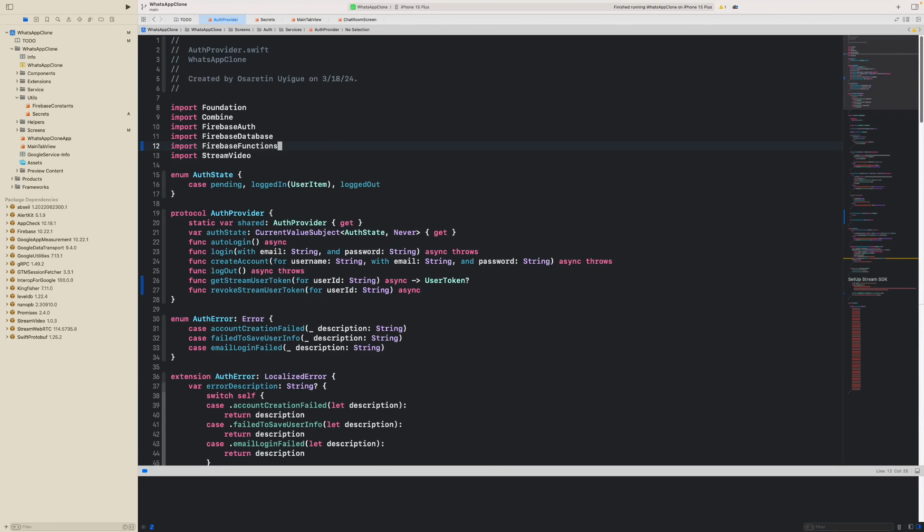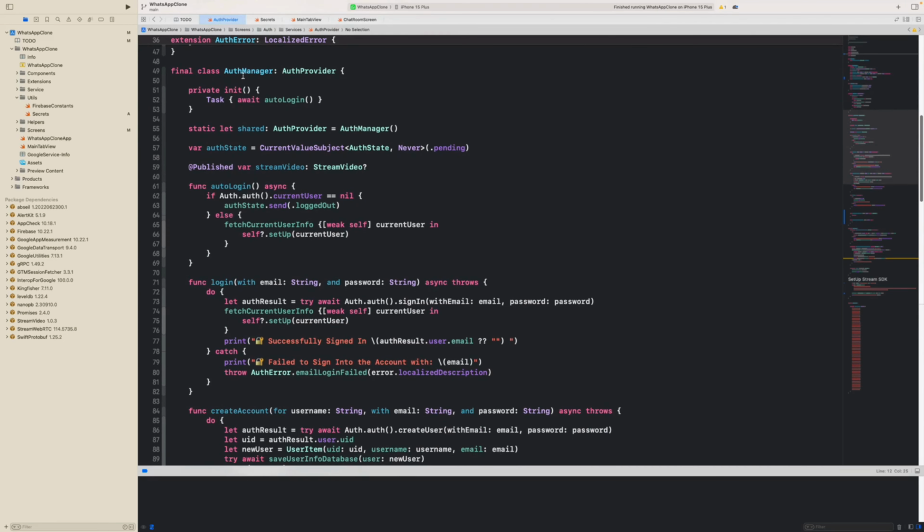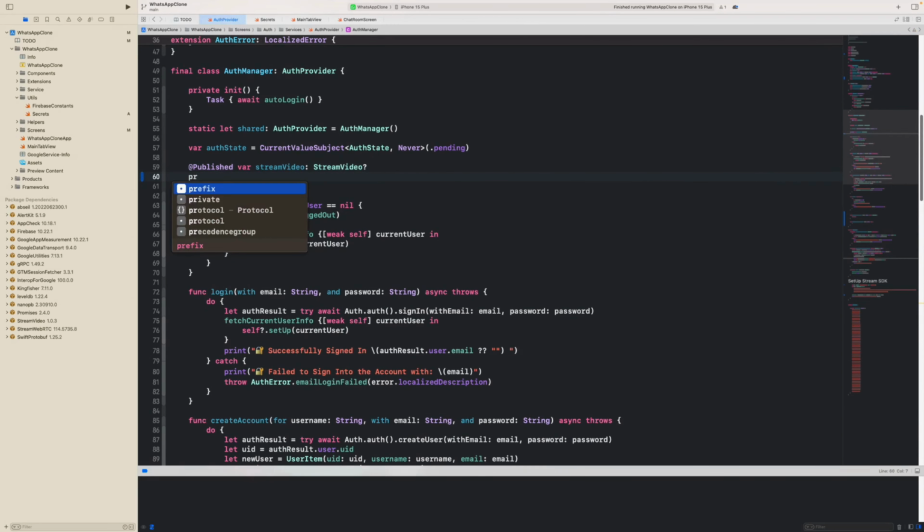Okay, so now with that installed, I would like for us to initialize the functions to basically create an instance of it. Inside of our authentication manager, I'm just going to go right below the stream video and create a private lazy variable. If you don't know what a lazy variable is, it's essentially an object or a variable that is not created until the first time it is used.